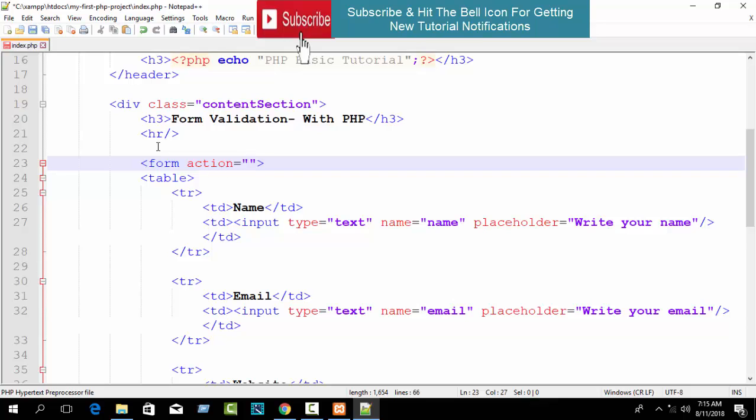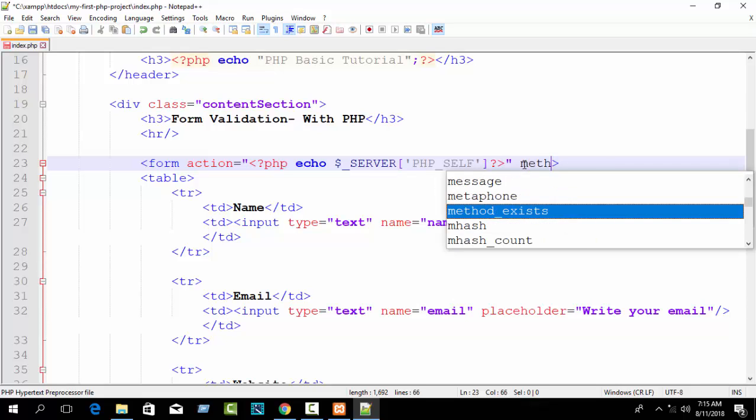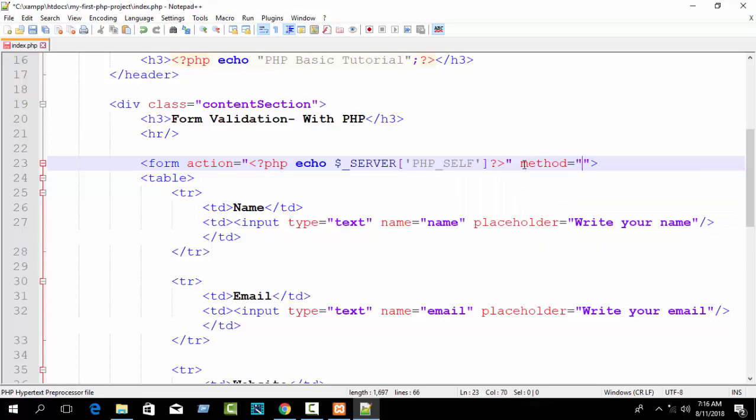Okay, so write a PHP block here. I hope you already know about it, because if you check my previous tutorials, I highly recommend you check all my tutorials in serial order. Okay, here write $_SERVER, and write PHP_SELF. As a result, this action will be this page, I mean index.php. This action will be the index.php page. Okay, and method equal to post. We will be working with the post method.